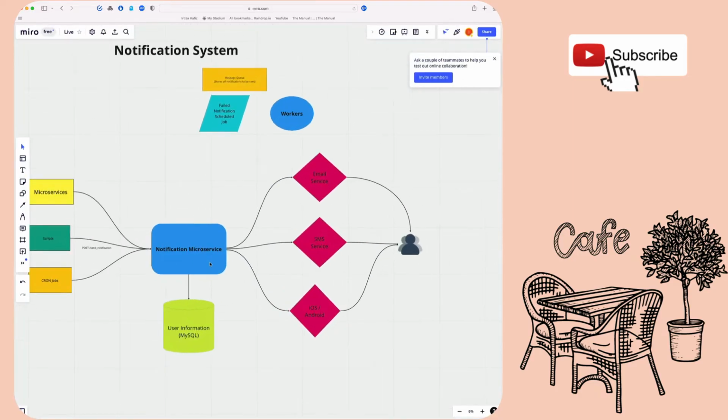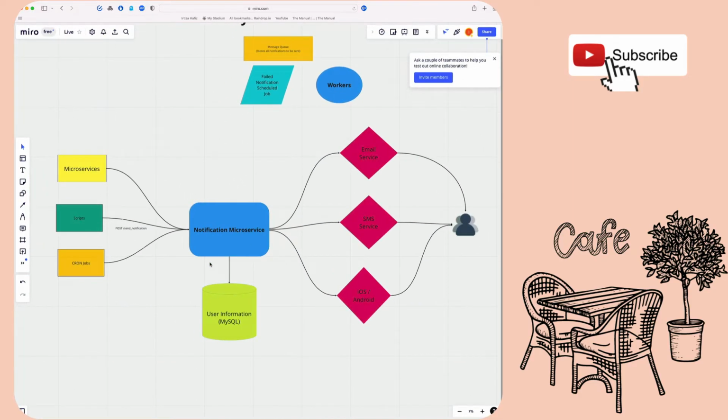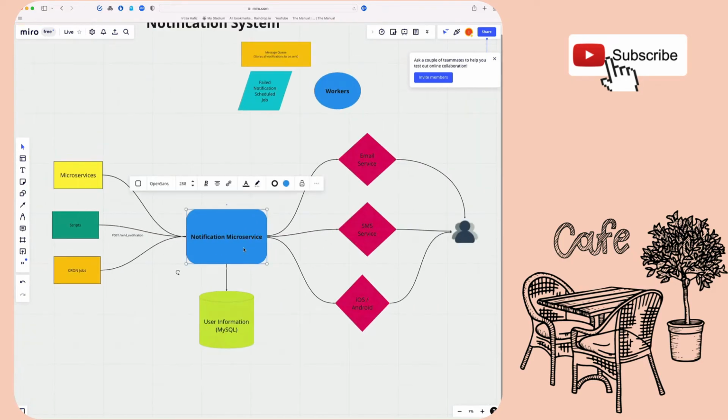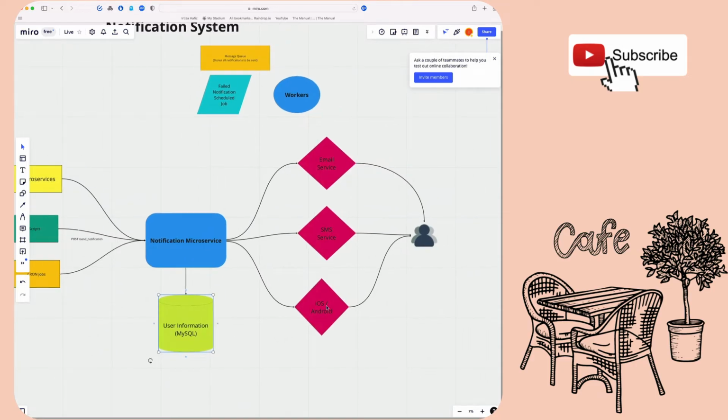All right, so now we have a working version of the notification system where upstream there are multiple microservices, scripts, and cron jobs that are using the HTTP POST endpoint to call the notification microservice. When the notification microservice gets a request for a notification, it's going to talk to the MySQL table with all the user information, get the relevant information, and then use one of the third-party notification services, like an email service, an SMS service, or a push notification service, to actually send these out to users.